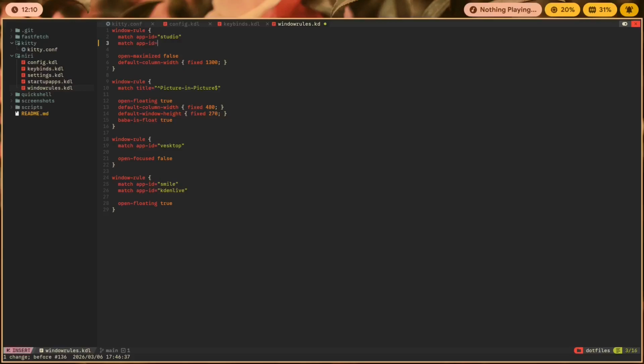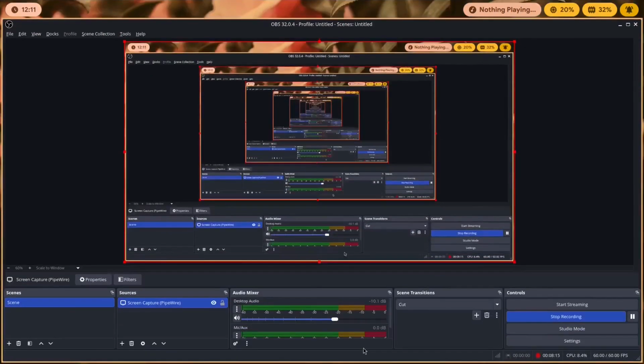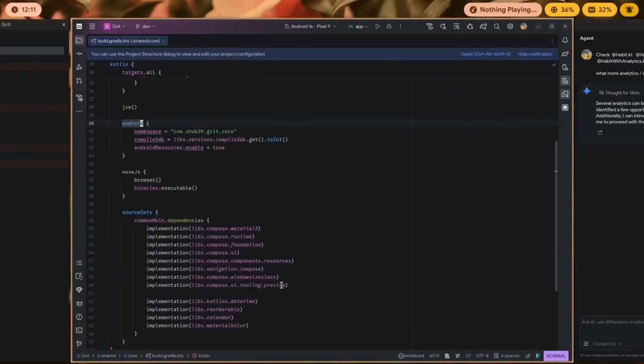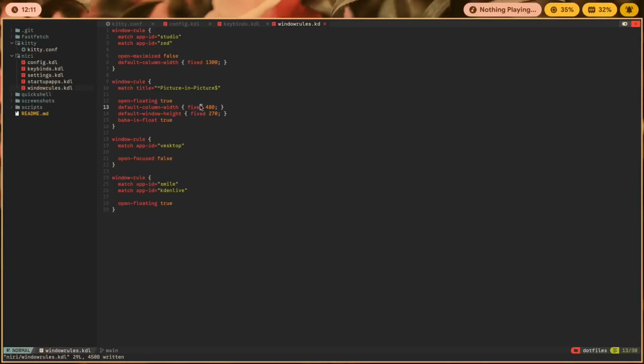Yeah, window rules are very straightforward too. I just tell it to match any window with the app ID Studio and Z. I also use Z. So these two windows with these two app IDs will be configured with these properties. Open maximized is false, which means they will not open taking the entire width of the screen. And the default column width is 1300 pixels, which is the width of this window here. So yeah, it's very easily configurable.